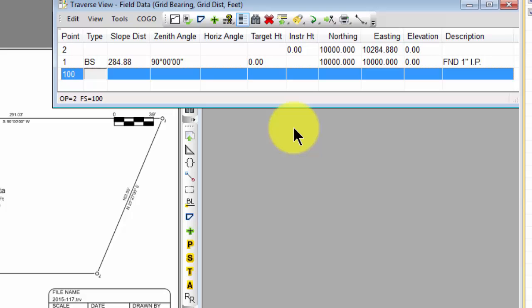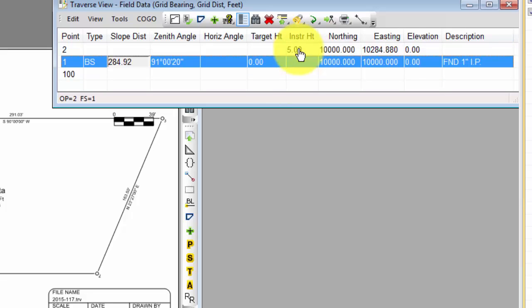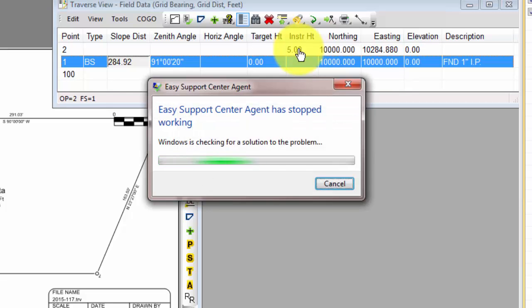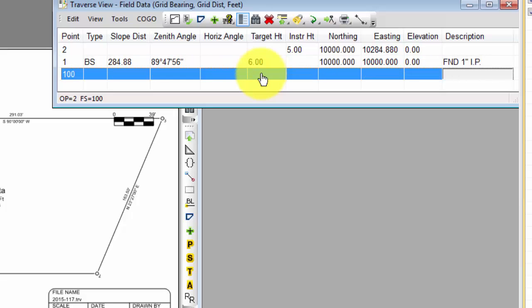So let's come in and put our instrument height and target height in out of our field book. So we set up on that point at 5 feet. We backsighted our target. Doesn't really matter. We backsighted this point. We don't care what the target height was on that, or we can enter it as whatever it was. I'm going to put in 6. Okay, we're really just pulling the angle out of that because it's an inversed backsight. And then we come down to point 100, and basically we're going to reuse that target height or enter a target height here, and Traverse PC is going to carry that forward for us.